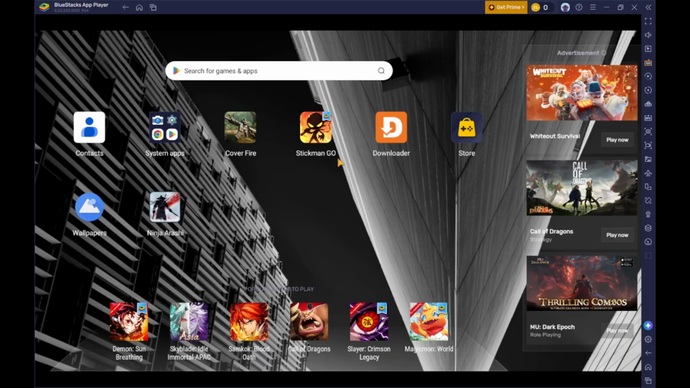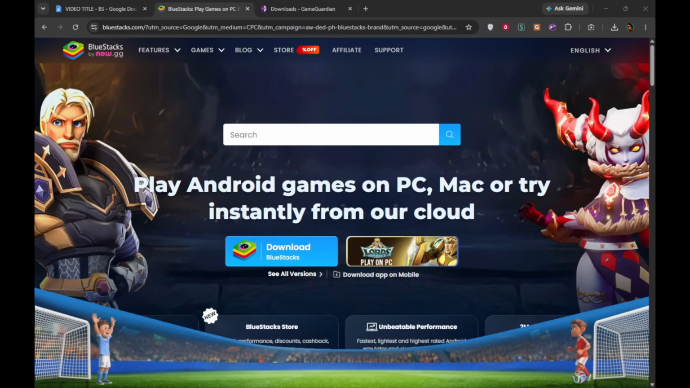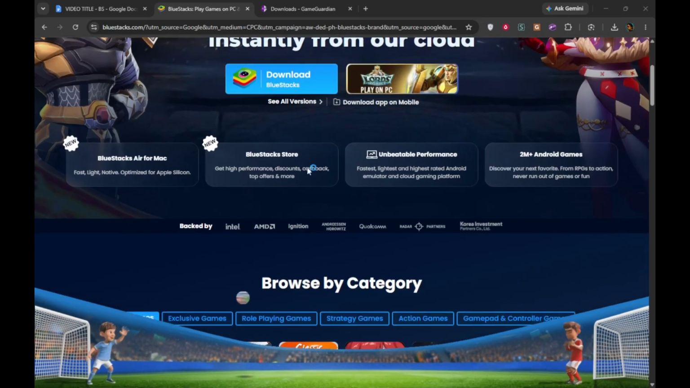To begin this process, visit the official BlueStacks website. There, you will find the download button prominently displayed. Click on it to download the installer. Once the download completes, locate the installer in your Downloads folder. Double-click on the installer file to start the installation process. Follow the on-screen prompts to complete the installation.